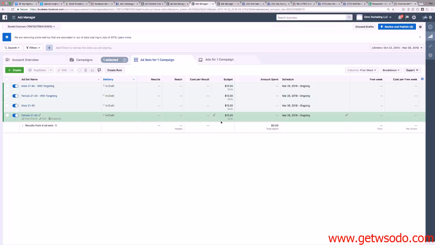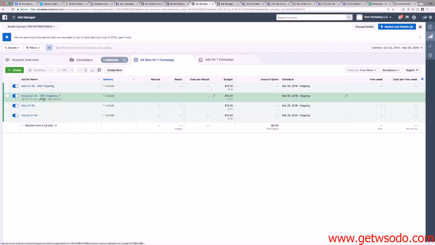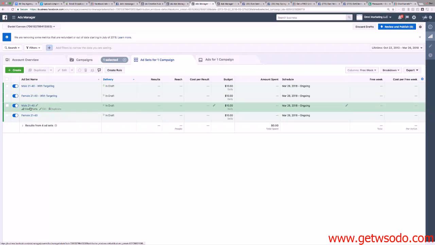And again, that further gets us a better lead cost and allows us to get more for our client. Okay? But I've seen these ad sets right here perform better than the ones with targeting, believe it or not, because what ends up happening is there's more people for Facebook to optimize for, and so they do a better job.